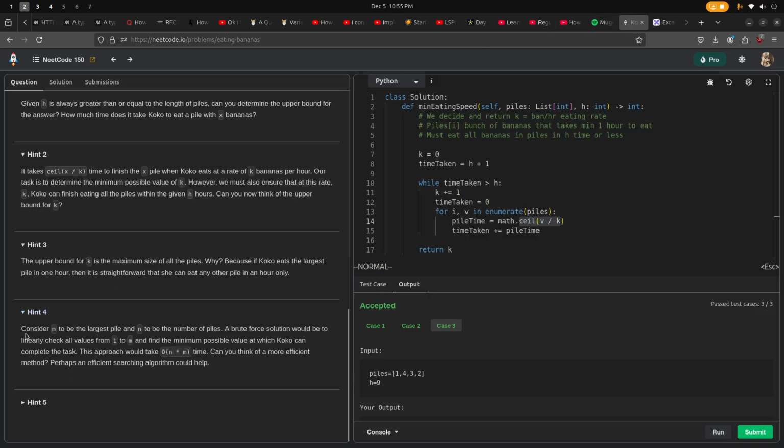Hint 4. Consider m to be the largest pile and n to be the number of piles. A brute force solution would be to linearly check all values from 1 to m and find the minimum possible value at which Koko can complete the task. Yeah, that's what I did. Can you think of a more efficient solution? No, that's why I'm looking at this. Perhaps an efficient searching algorithm could help.